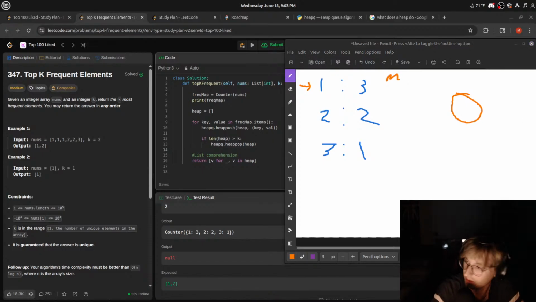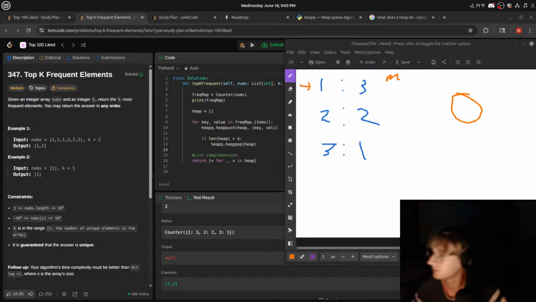Let's just make sure, is the min heap based off first value or second value? HeapQ builds a min heap based on the first value in the tuple. Okay, so I think we got this right. Not by key, but by value. So 3, 1 on top. Yeah, that's what I was thinking, bro.